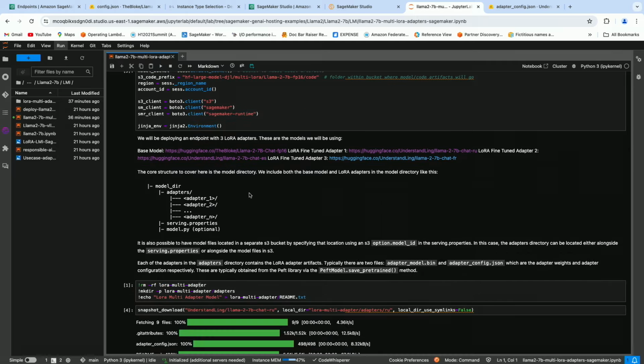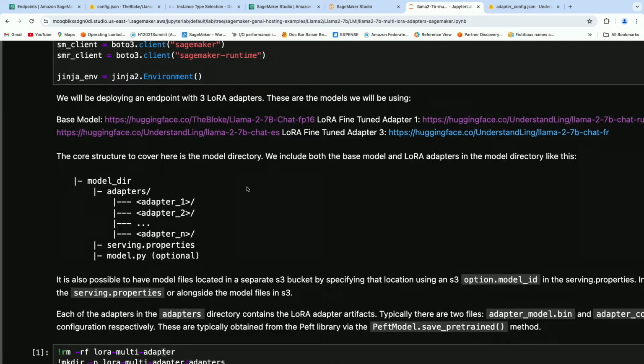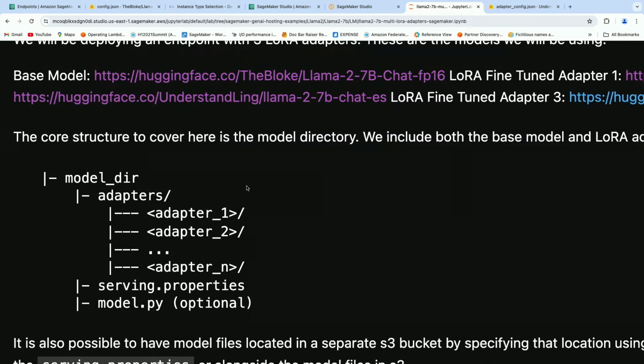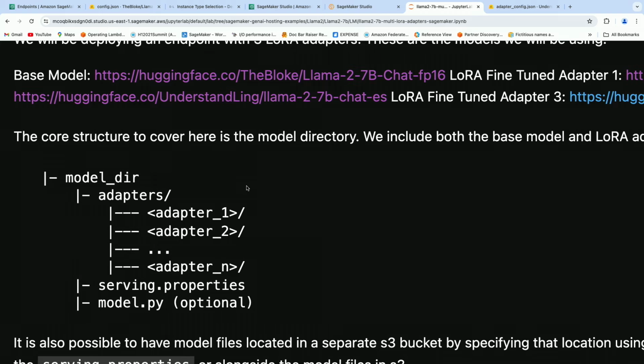All right, here's a very, very important step that I want to highlight. What we're going to do is upload the adapter models, model weights, and the model artifacts to Amazon S3. And the way to package or bin pack these adapter models, there's a specific structure that you have to follow in terms of the folder structure.